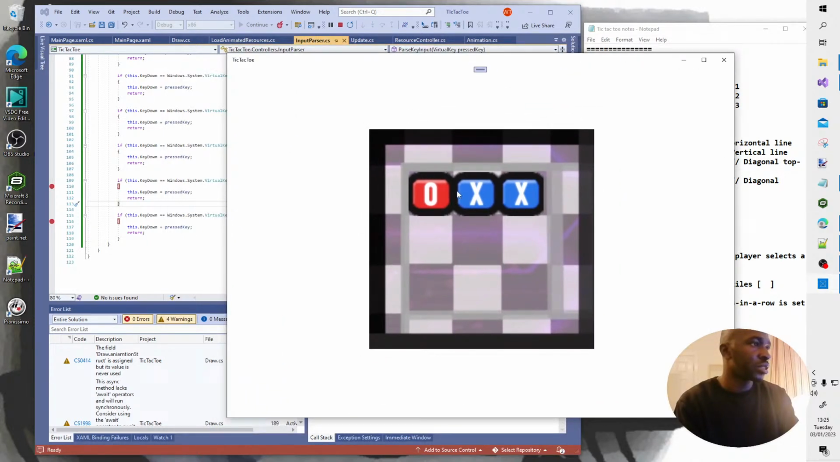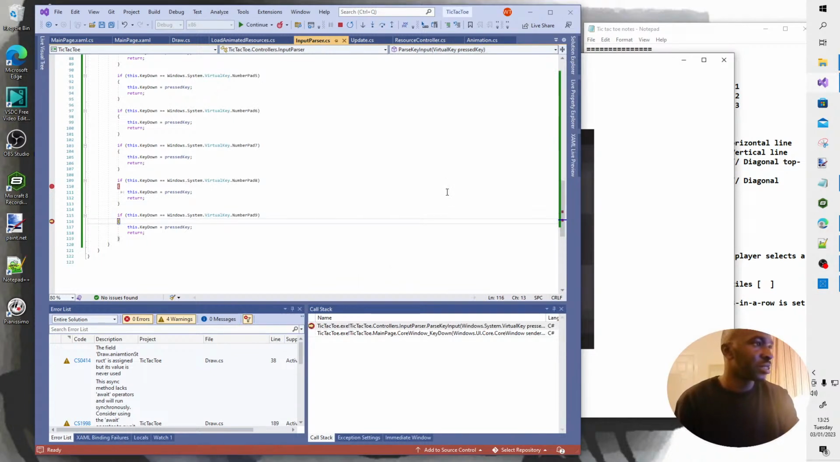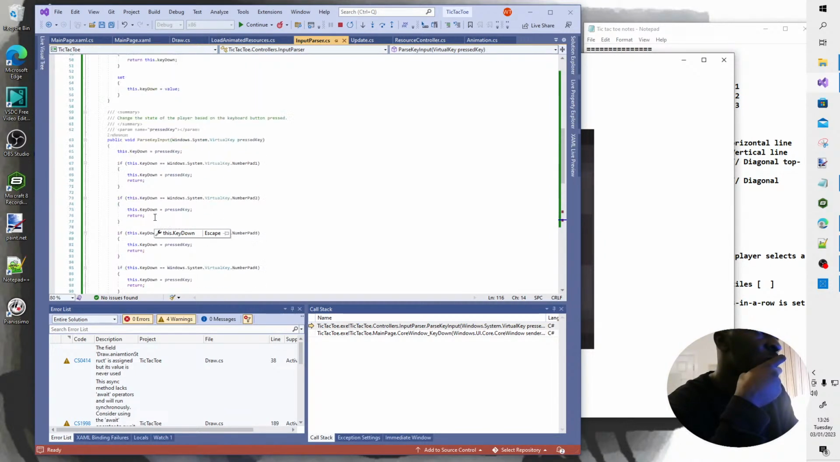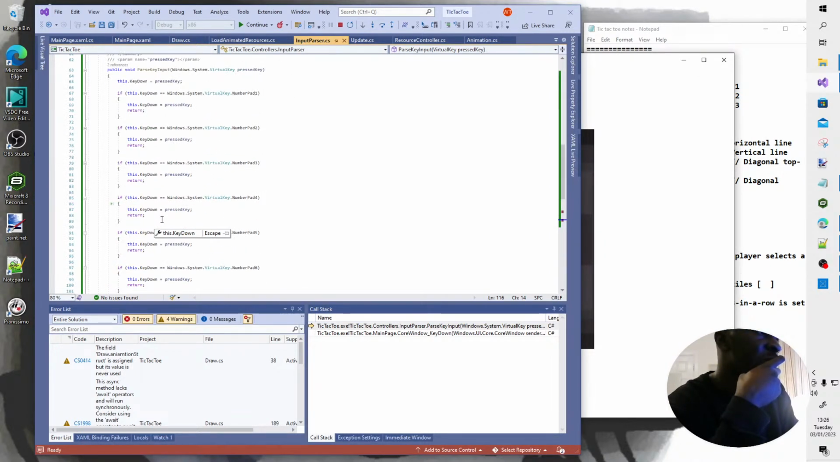That's weird. Key downs are not showing up. Oh, I'm pressing the wrong thing. So numpad's been pressed. Key down is updated. So key down, I'll just check the value, is escape. That's why. What a fascinating thing. It's okay, I have an idea what's going on.